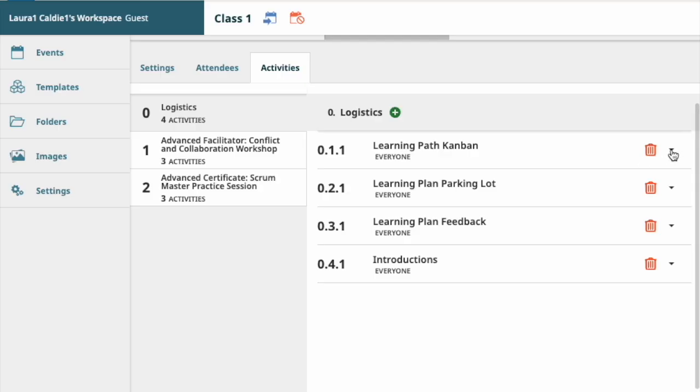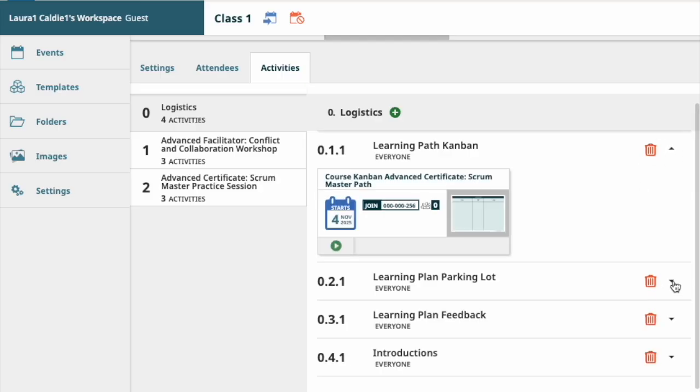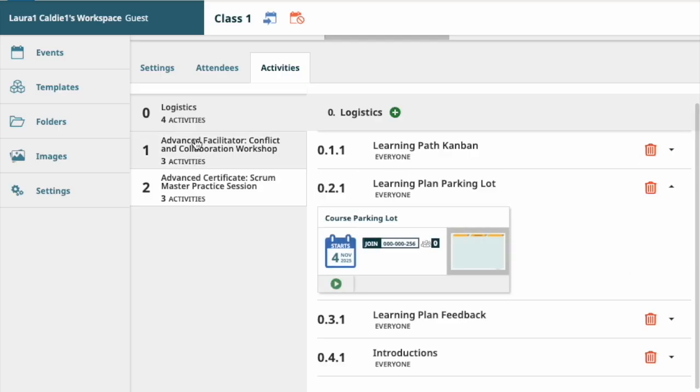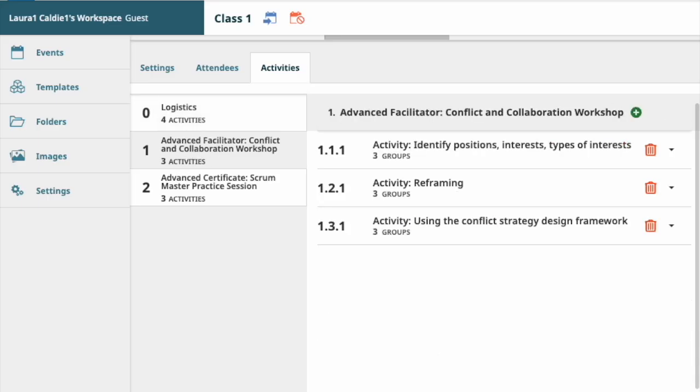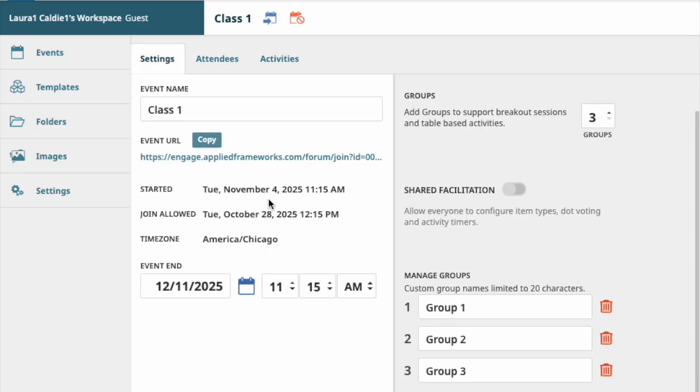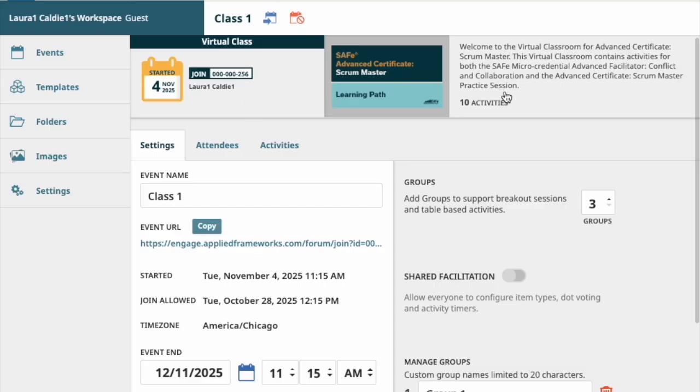If you want to adjust the activities presented to your attendees, you can select the Activities tab and remove any that are not needed. You can now grab the event URL, which appears under the event name, to share with your students.